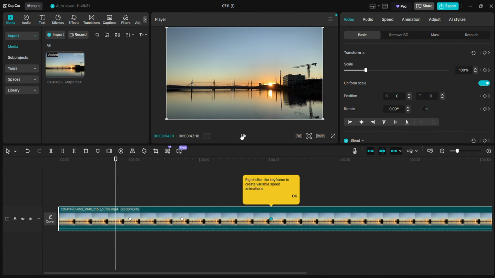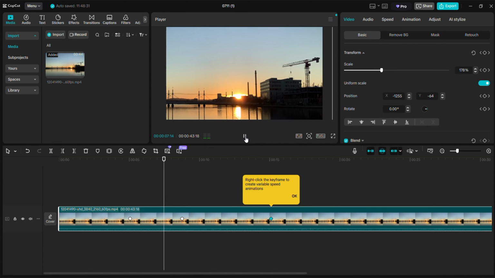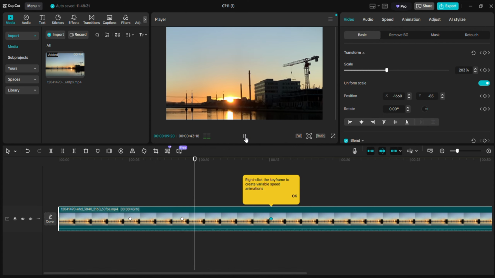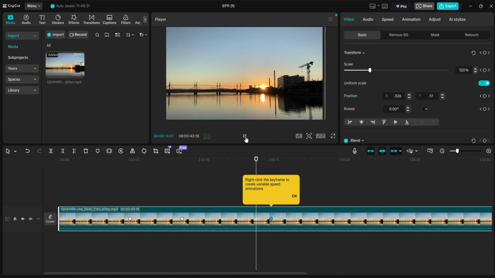Now when you play the video, you'll see it zoom in, hold for a moment, and then zoom back out, just like that. With just a few keyframes, you've added a professional zoom effect to your video.